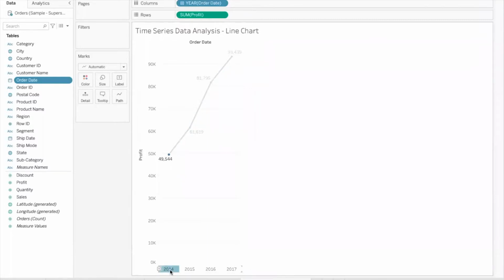So 2014, which is one particular member, is here. 2015 is another member. 2016 is another member which I can select because it is a label. I can click and select. If I want, I can even exclude that one particular member. Okay, so this is a discrete line chart. Now, how do we make it continuous?